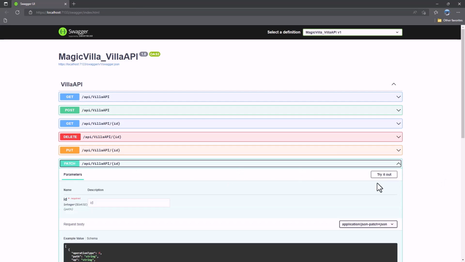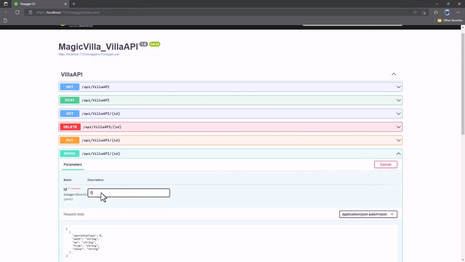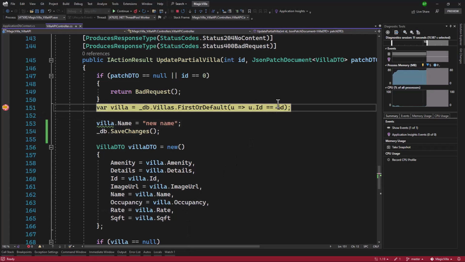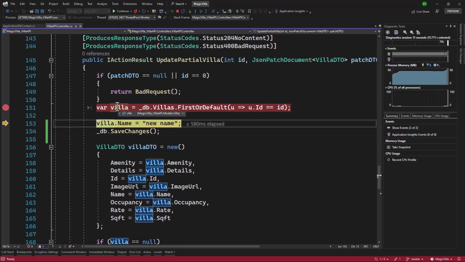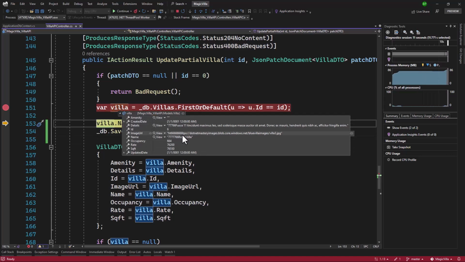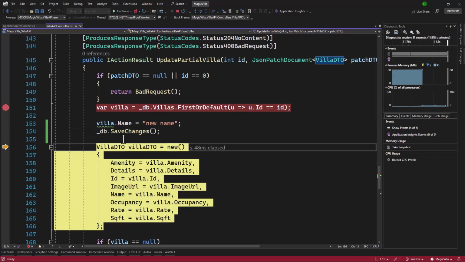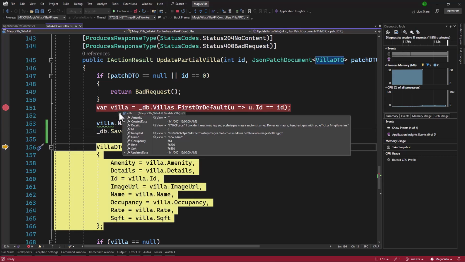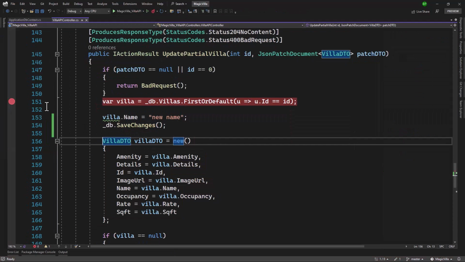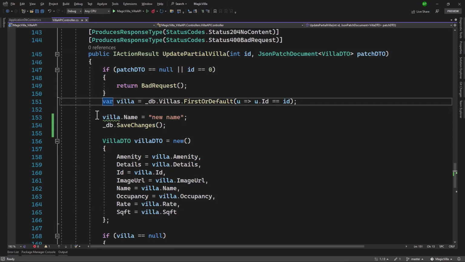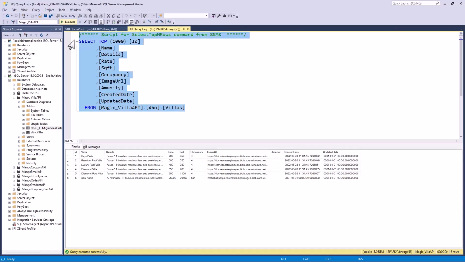So right here, we will try patch again, 6, and let me just execute. We don't care about what's the parameter. You can see it retrieves the villa based on the ID 6. That looks good. The name right now is Royal Villa with some numbers there. We change that, and then when we save the changes, let's examine what is the villa. You see it gets the new name. Let me stop. I don't want to proceed further here. If we go back to SQL Server, you will notice the name is updated.